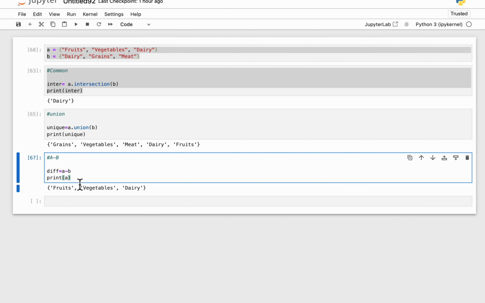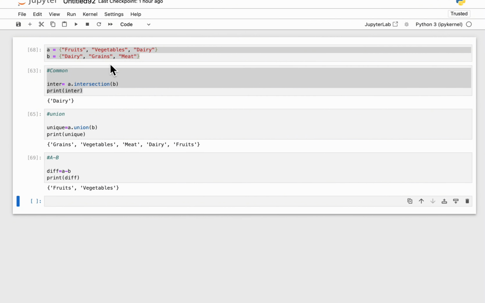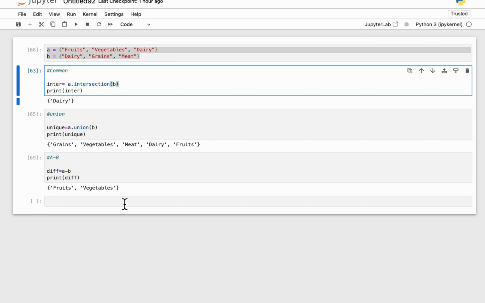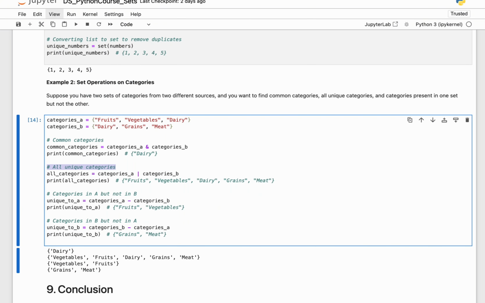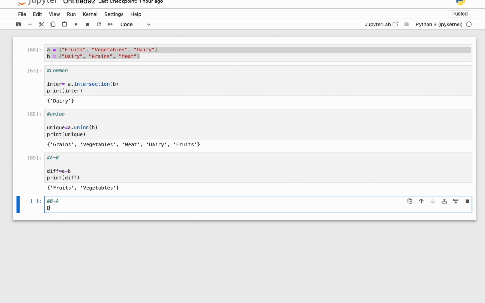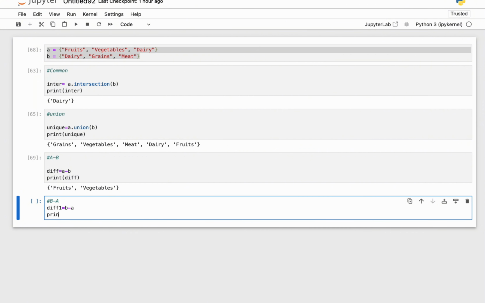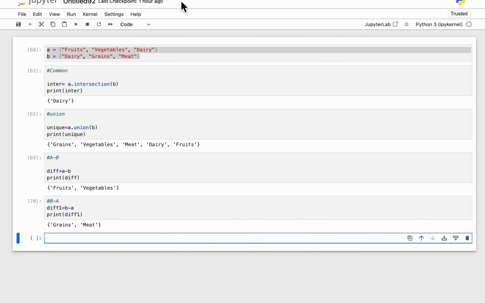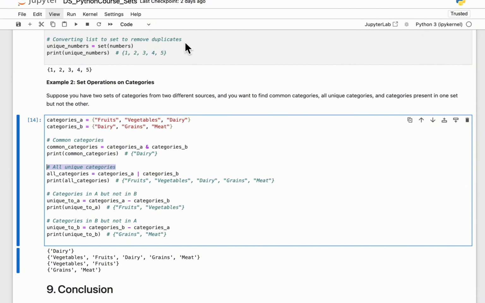Okay, so here we did A minus B and we have to print DIFF. So we see fruits and vegetables which are only in category A, we have printed them. Now for the last question, categories in B but not in A. So what you will do, DIFF1 is equal to B minus A, and print DIFF1. You got grains and meat. So this is how you solved this question.